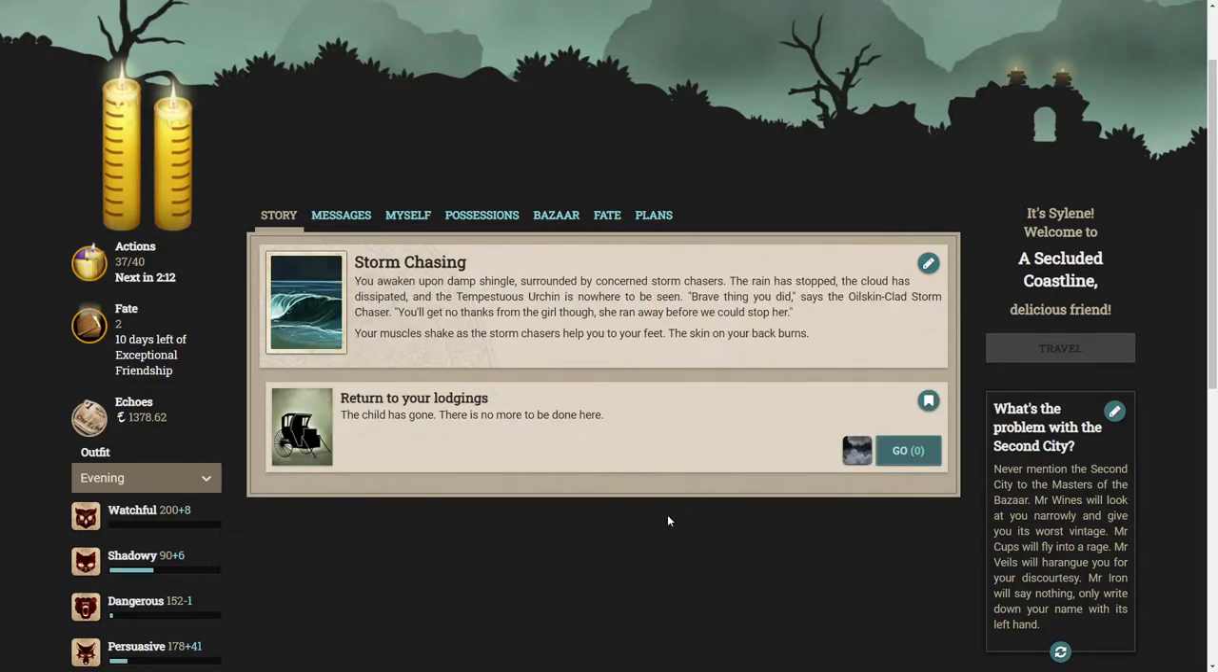You awaken upon damp shingle, surrounded by concerned storm chasers. The rain has stopped, the cloud has dissipated, and the tempestuous urchin is nowhere to be seen. "Brave thing you did," says the oilskin-clad storm chaser. "You'll get no thanks from the girl, though. She ran away before we could stop her." Your muscles shake as the storm chasers help you to your feet. The skin on your back burns. Well, let's return to our lodgings. The child has gone. There is no more to be done here.